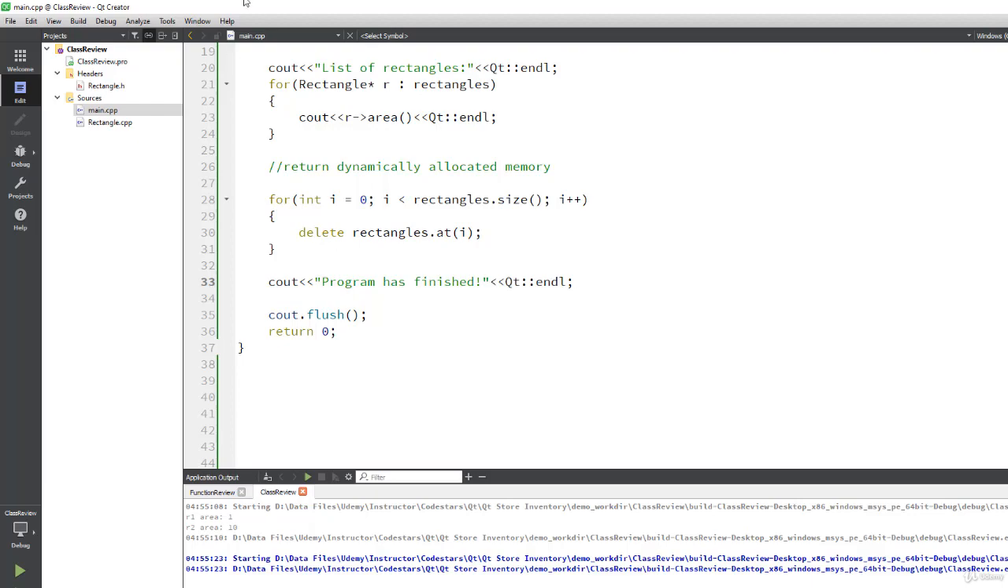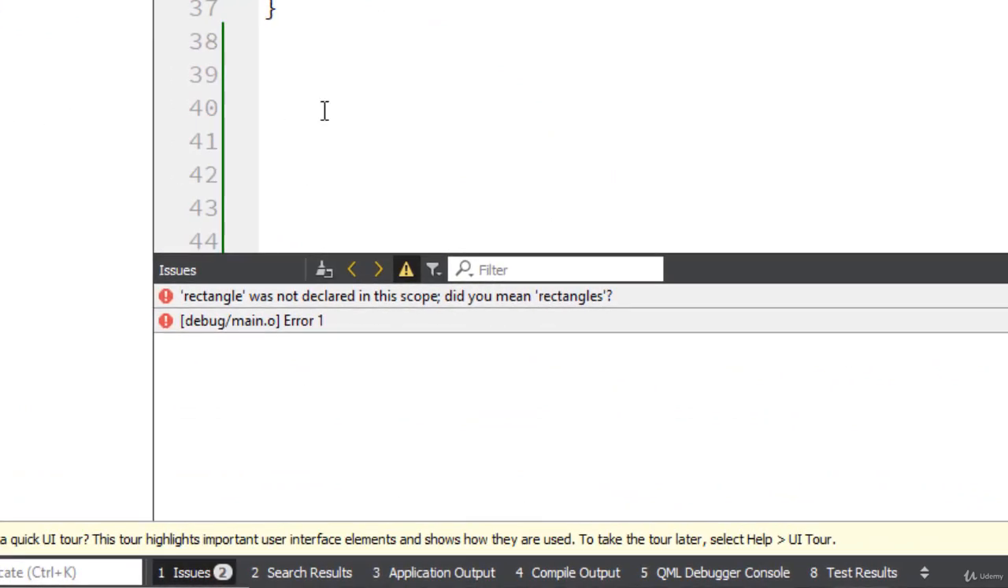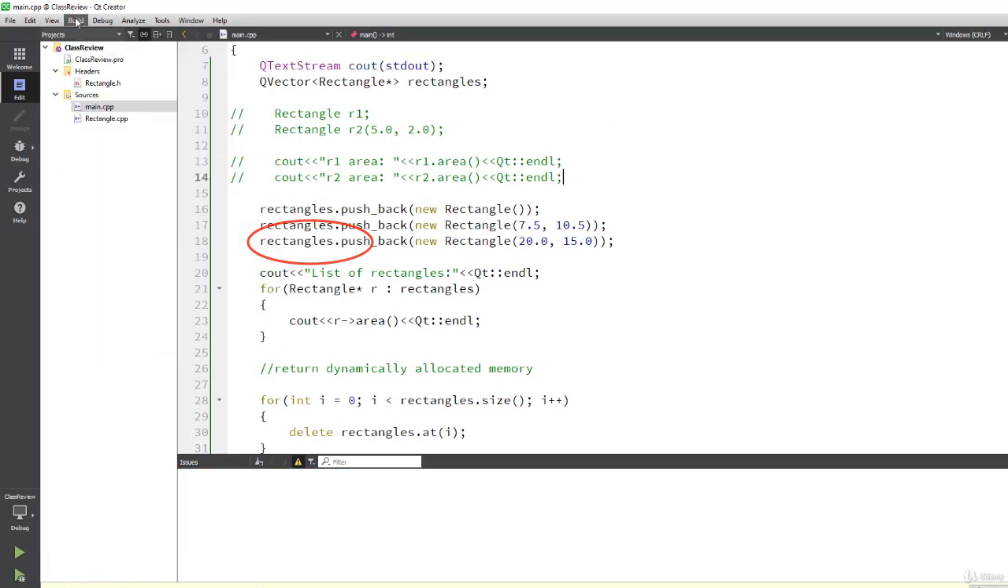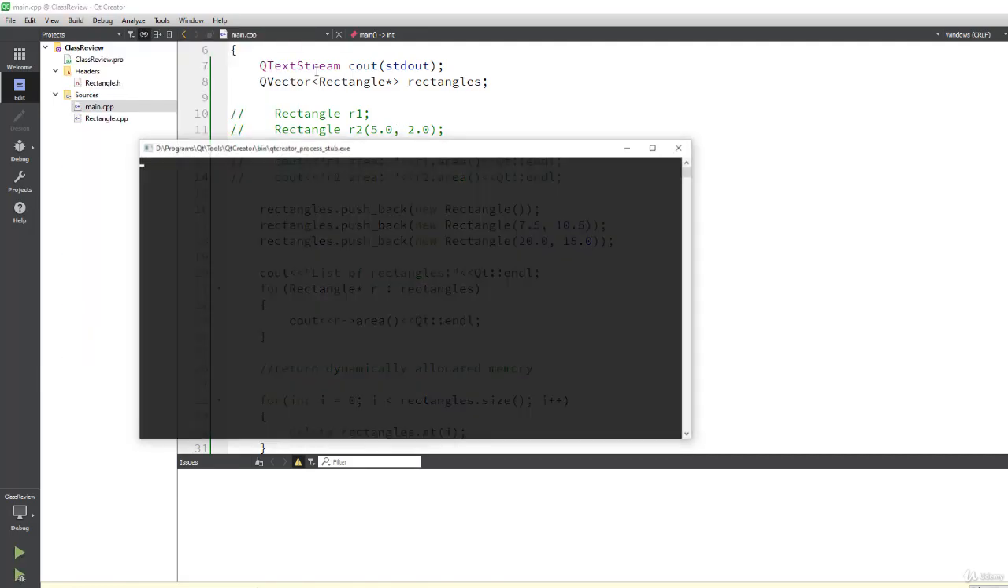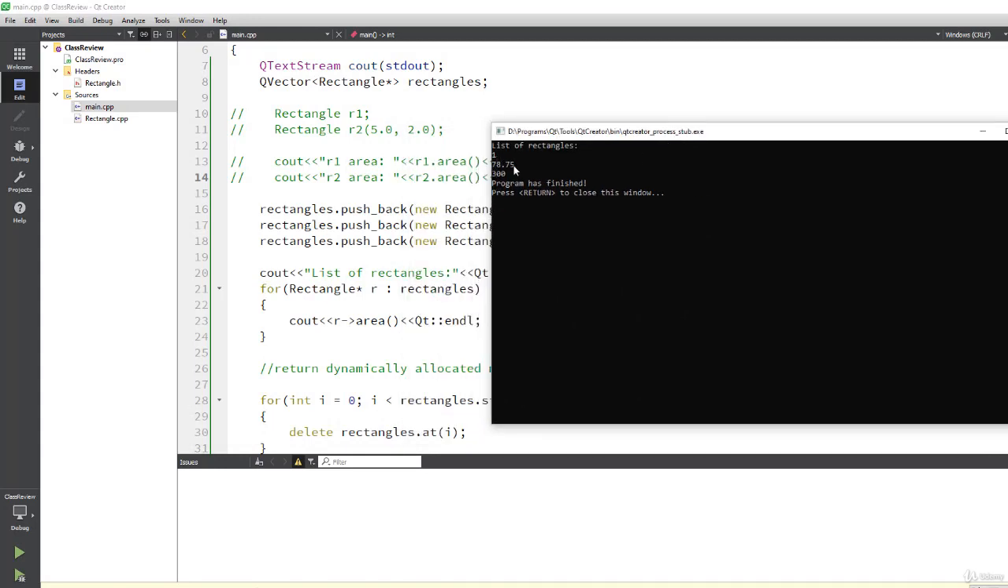So let's run this and see what happens. So build, and oh, seems like there's an error. Let's see what happened here. Oh, rectangles. There we go. Sorry, rectangles. Build it. And seems okay to me. We're going to build and run. And there we go. List of rectangles: 1, 78.5, and 300. Those are the different areas. That's pretty much what we expect.